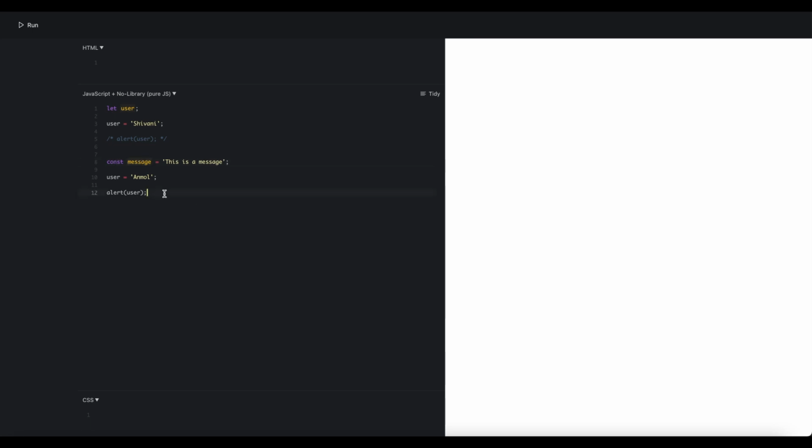So if I try to reassign message, let's see what happens now. So you can see it is highlighted and it's giving some error called attempting to override message, which is constant, which means you can't change this variable. So this is the difference between let and const, and this is how we use variables.